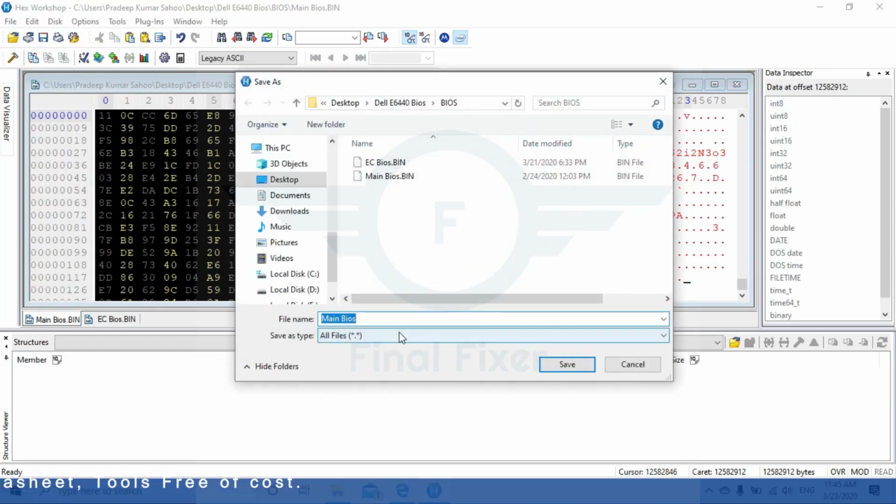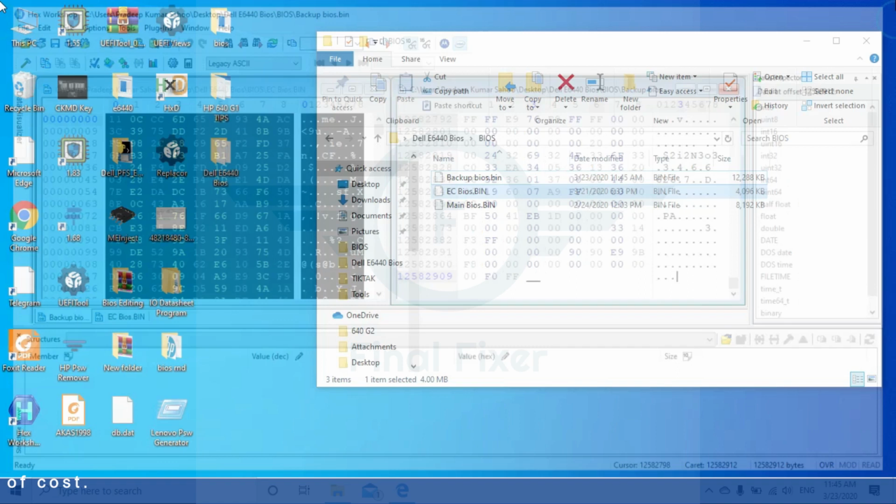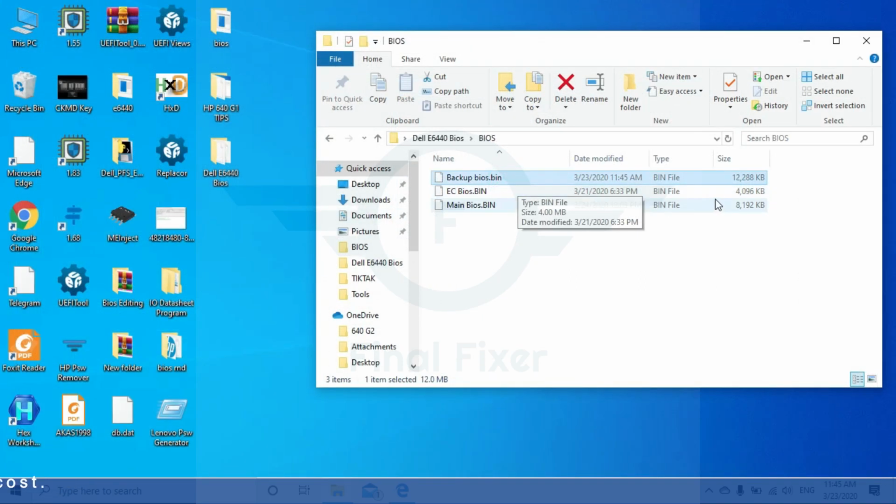You can give your name of your choice. I am giving it the name backup, and bin is the extension. Okay, let's close. Here you can see our 12 MB file is ready. 4 MB plus 8 MB is 12 MB. Here the merged file is ready.